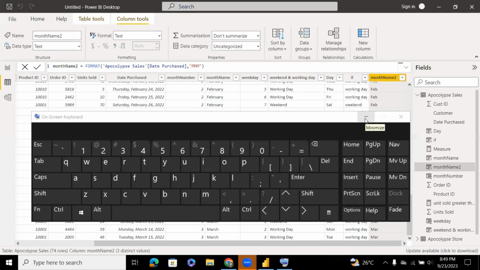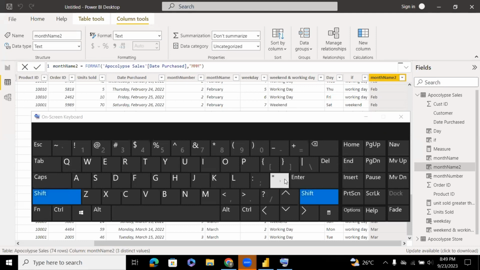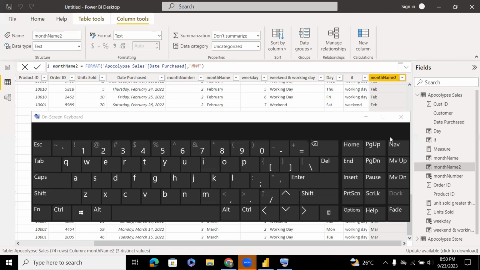So you have to hold the shift down in your keyboard. This is the normal way in your keyboard. Hold down shift, then press. Because I'm holding down shift now, then press this one, you get your double quotation. That's it.